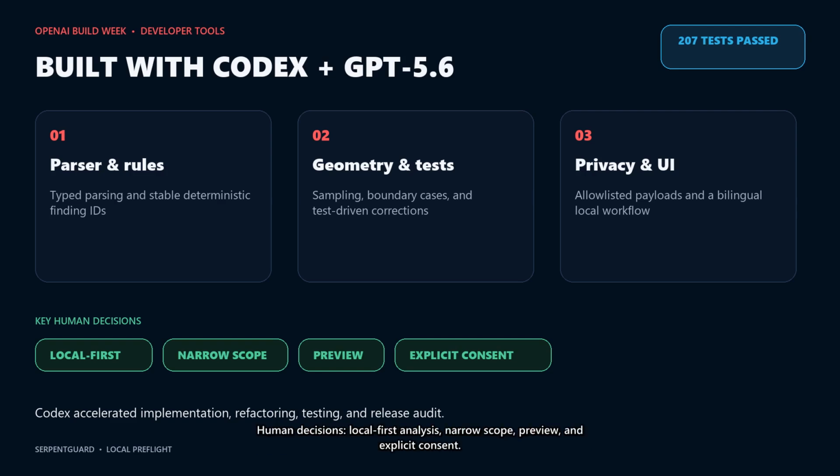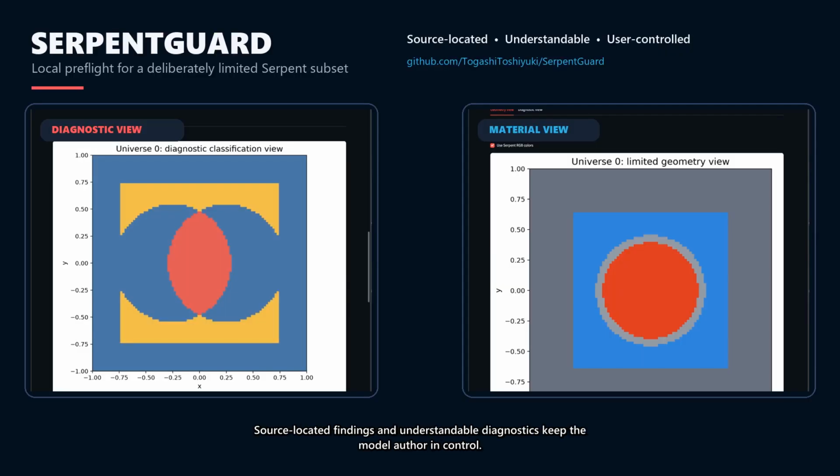I made the central product decisions: keep the analysis focused, support only a defensive syntax subset, and require preview and consent before any AI request. SerpentGuard turns difficult to inspect input text into source-located findings and understandable diagnostics while keeping the model author in control. It is experimental, very limited, and designed to complement, not replace, the existing Serpent workflow.